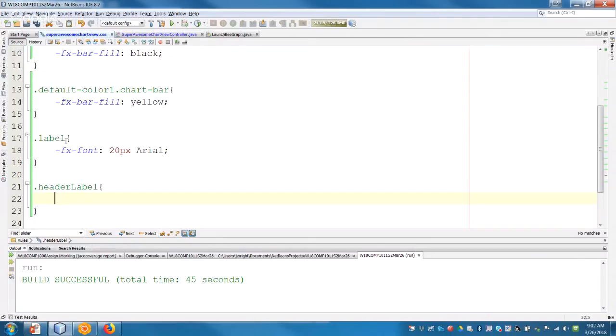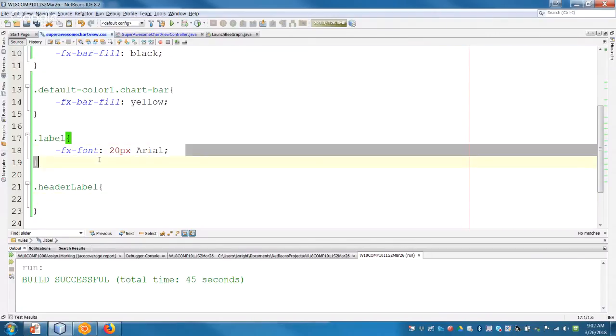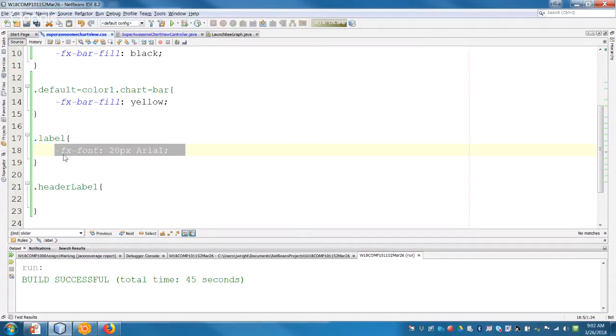So by doing this, all labels will automatically be 20-point Arial. And then for that header label, which is special, I'm going to treat it a little bit different. So here, we'll do -fx-font, and this one, we can make it 40 px Arial.